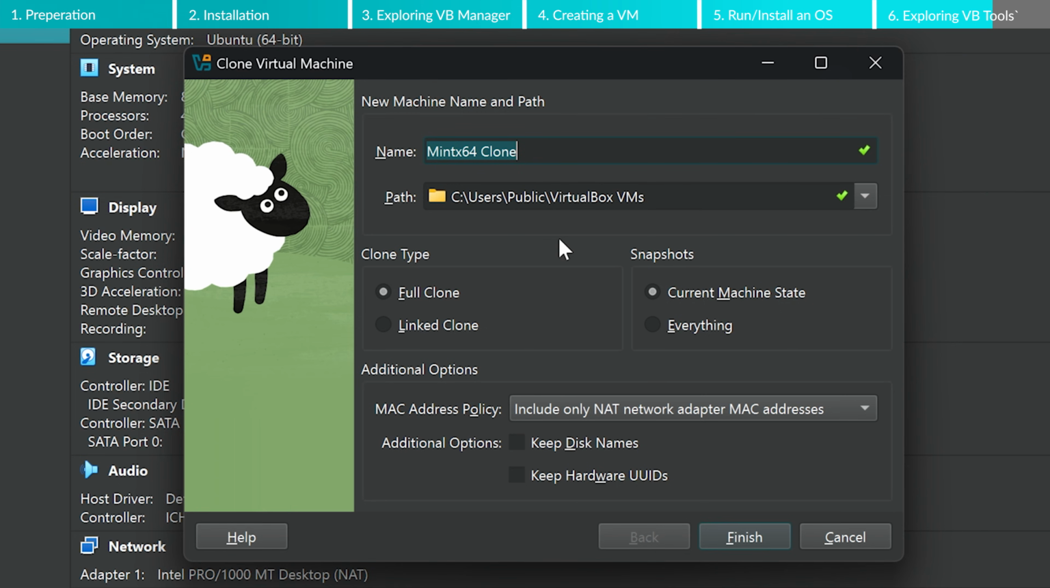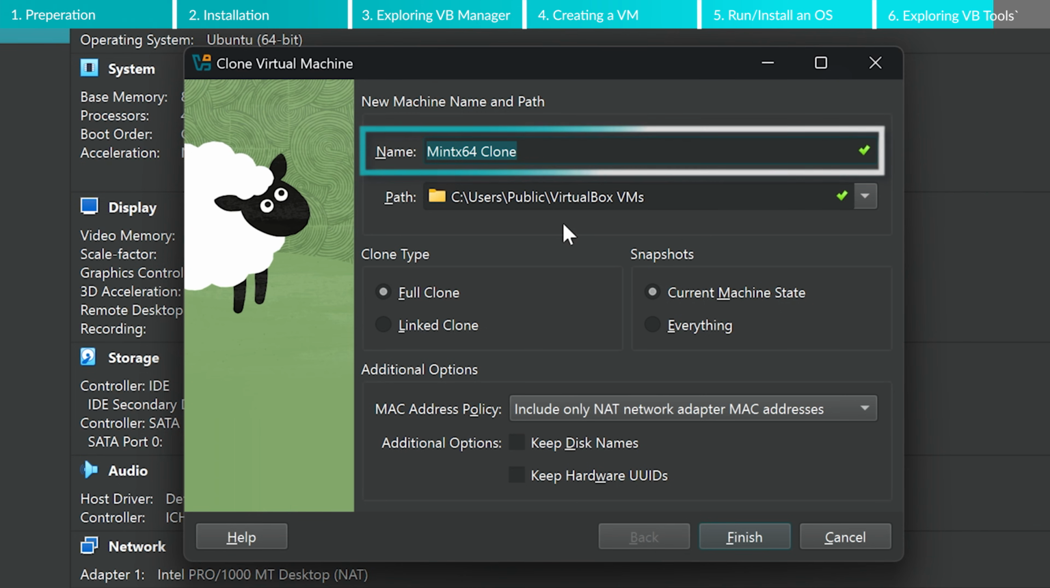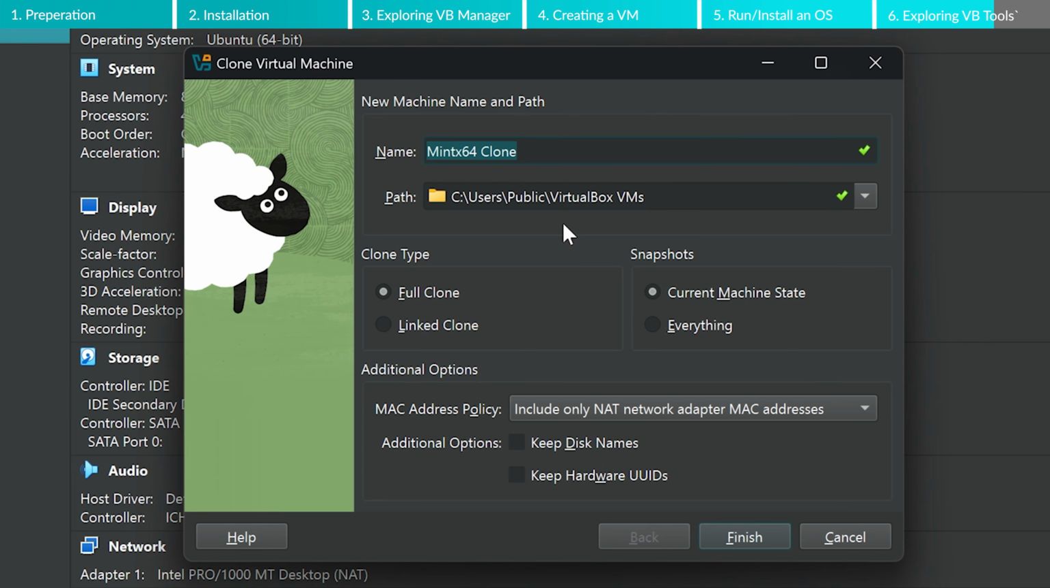When cloning a VM, you first name your new machine and choose where to store it. Then you'll need to select a clone type. You have two options here. Full clone creates a completely independent copy of the virtual machine. It's like having a completely separate computer with all the same software and settings installed. Linked clone, on the other hand, shares disk space with the original machine, making it faster to create and more space efficient, but it needs the original VM to function.